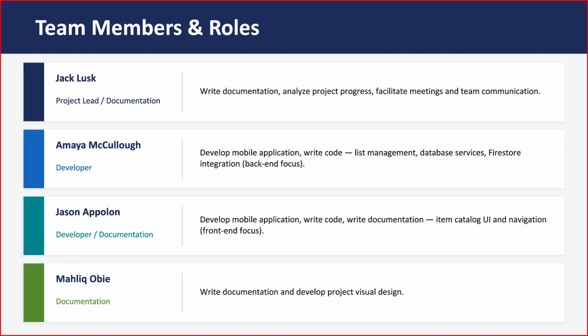Here are the team members in each of their roles. I am Jack Lusk, and I was the project lead, and I also handled documentation. I'm Amaya McCullough, and I was a developer. My name is Jason Apollon. I was also a developer. We also had Malik Obi as a member who handled documentation and did some visual design.